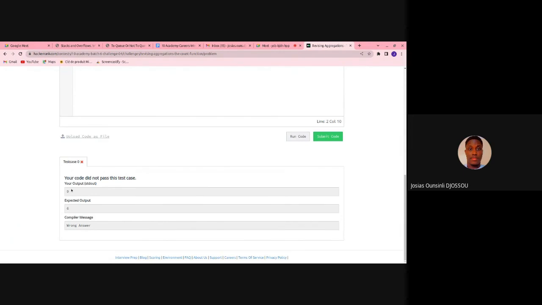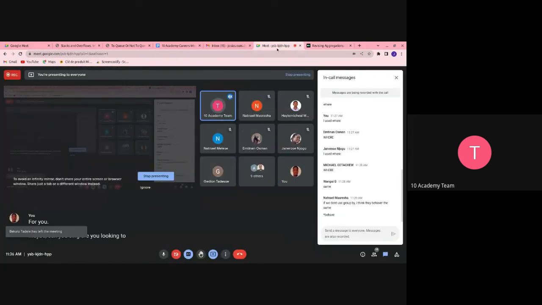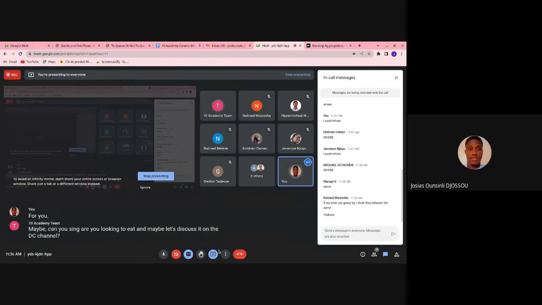This is what I was getting. Right. Oh, okay. Maybe can you send? I will look into it and maybe let's discuss it on the DC channel. Okay. But it should work because when we are going to aggregate, when you want to use the condition as an aggregate function, we'll be using the having.